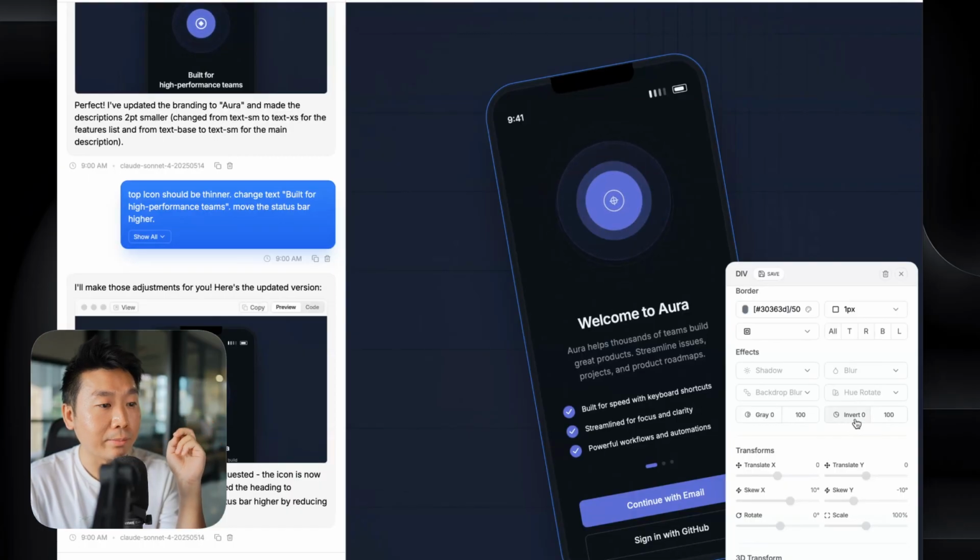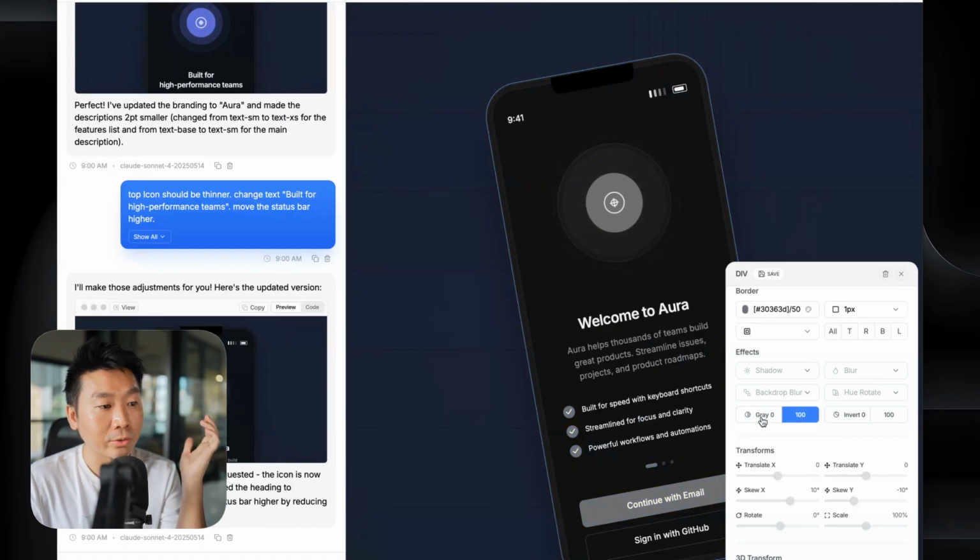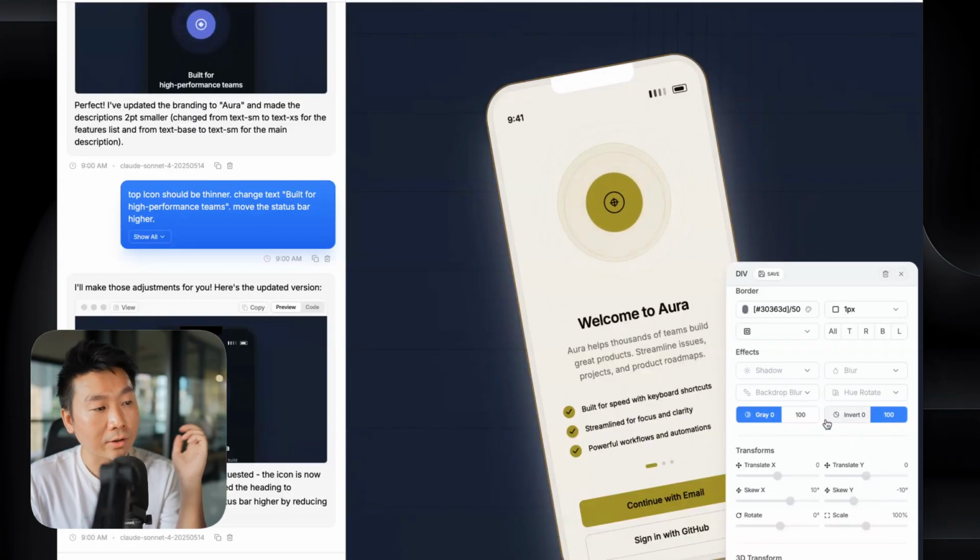You also have the ability to use grayscale, for example. This is useful for colors and stuff like that. And you can also use inverting, which is kind of cool. So yeah, give it a try.